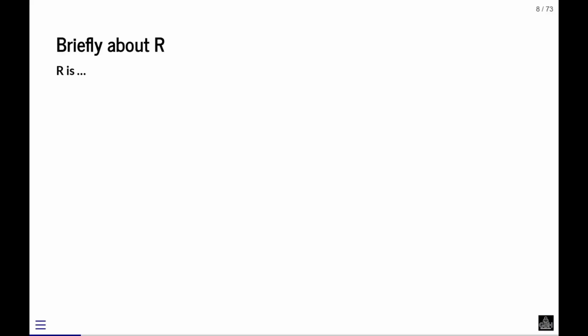So let's start with the first part, why R. Before that, we need to know what R basically is. R is a programming language, as Dr. Mushfiq said already. It originated from the S language and was built by New Zealand scientists who were statisticians, and then it became famous after a while.